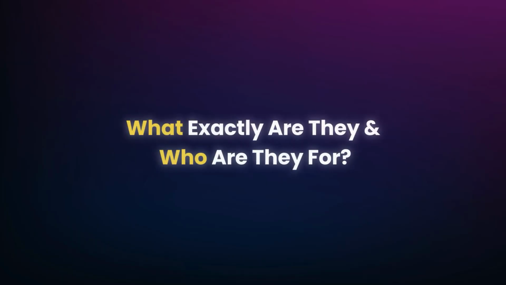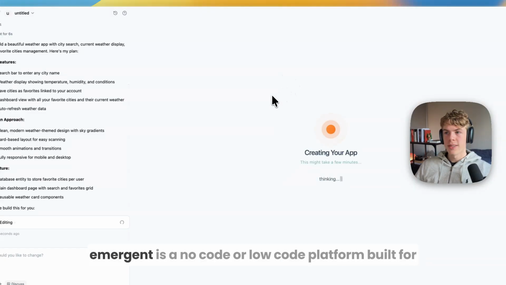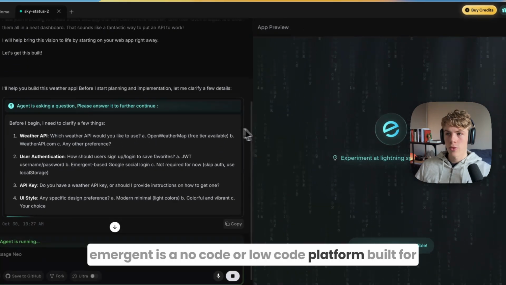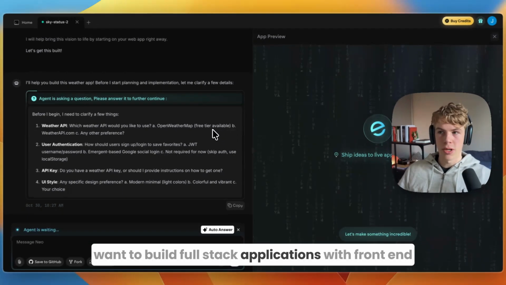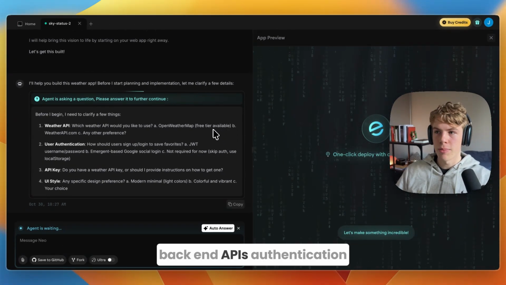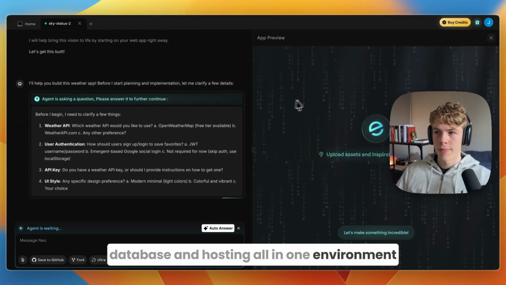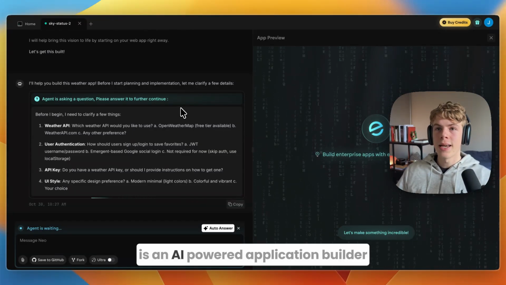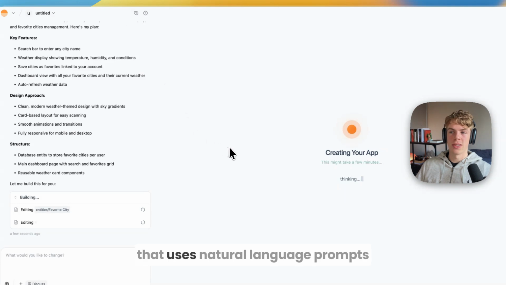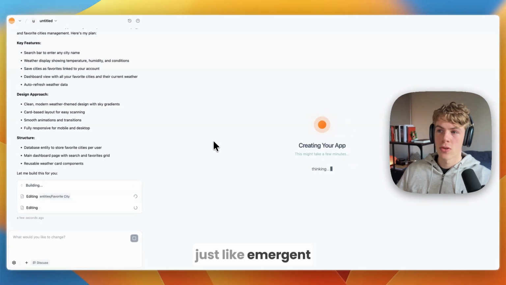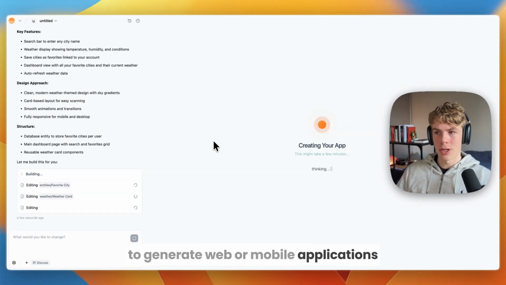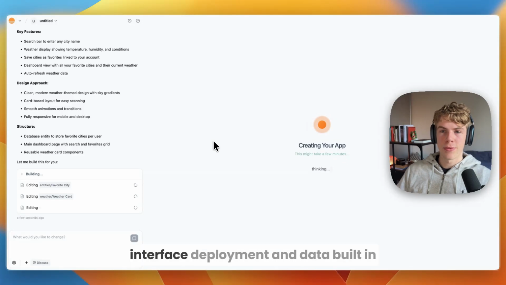But first, in terms of what they are and who they are for, Emergent is a no-code or low-code platform built for users who want to build full-stack applications with front-end, back-end, APIs, authentication, database, and hosting, all in one environment. Base44, on the other hand, is an AI-powered application builder that uses natural language prompts, just like Emergent, to generate web or mobile applications with backend logic, interface, deployment, and data built in. So they are essentially the same thing.